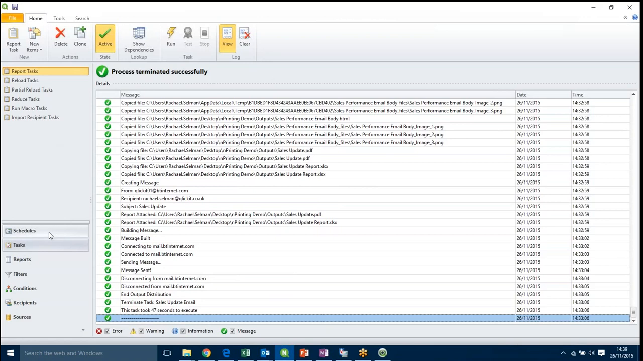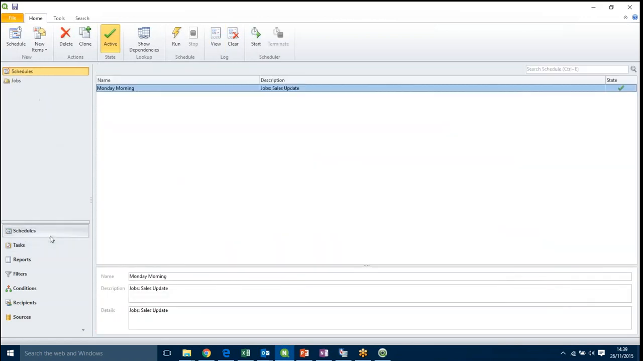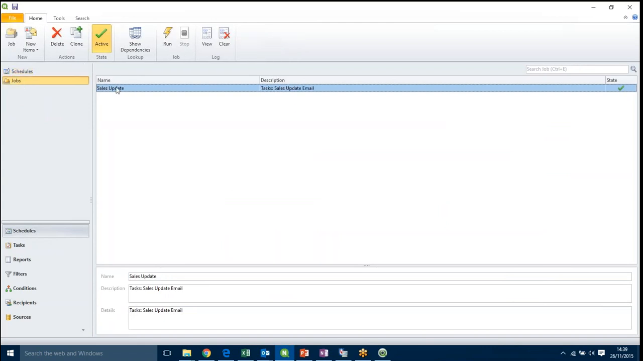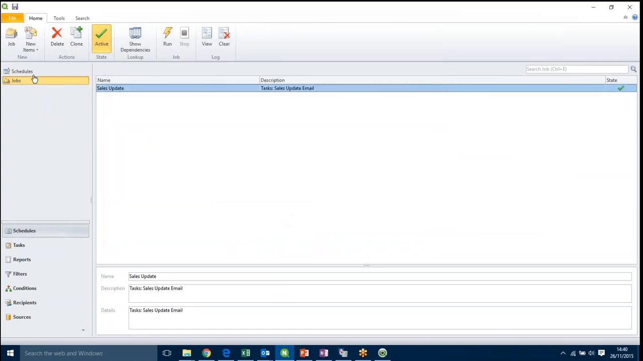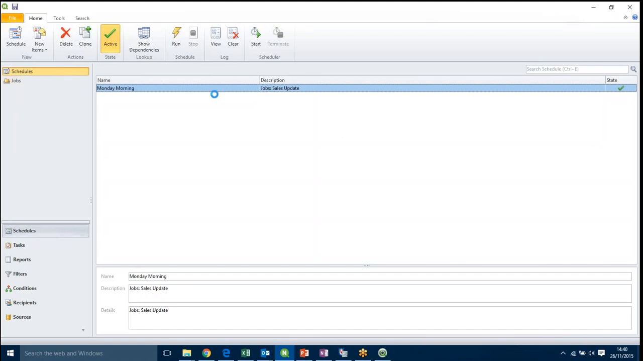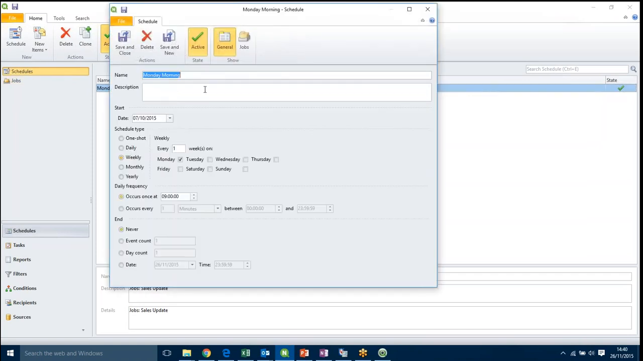The last thing I need to show you is schedules. We have the concept of schedules and jobs. So a job allows you to bring together a number of tasks. So we may have a task that is to reload a QlikView document. We might then have another task to import all the relevant recipients and a third task to run the report. We can bring all of those together in one job, and once we've got the job defined, then it's a simple case of scheduling that information.